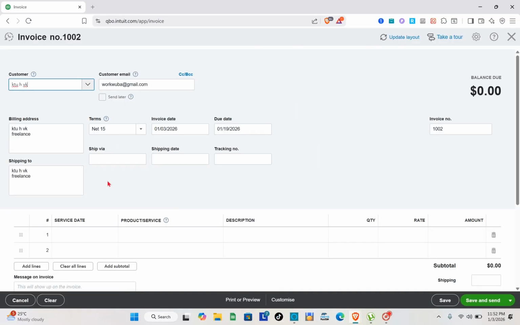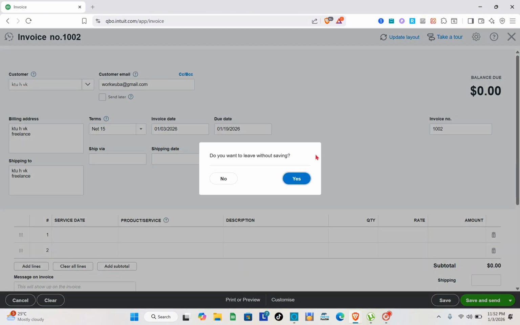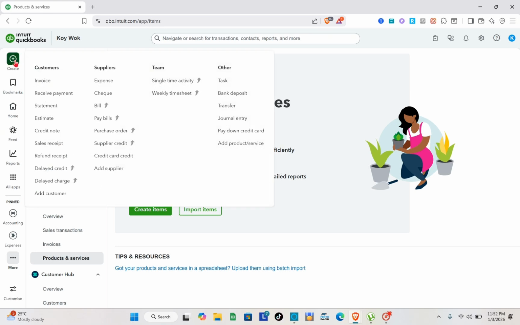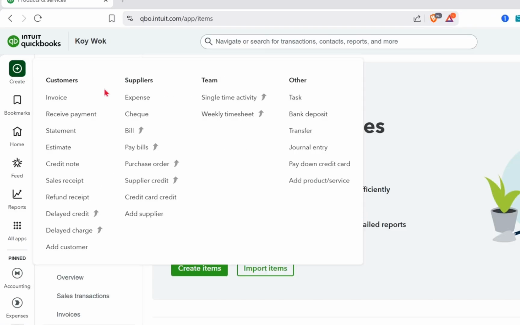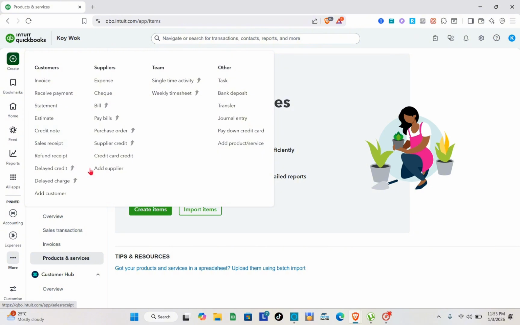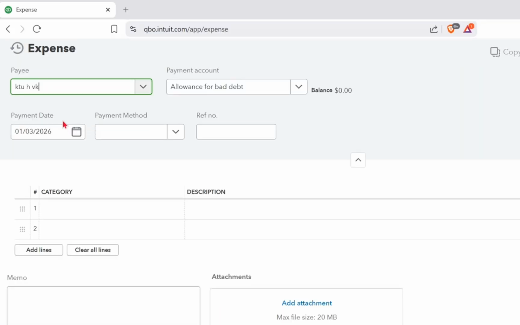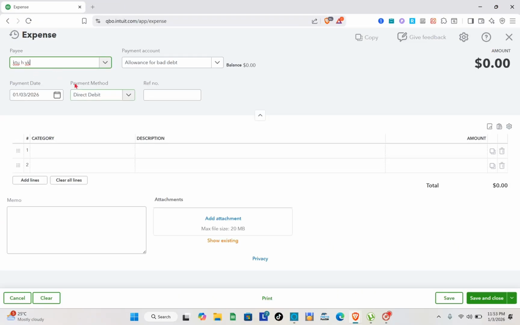Next is to record the cash release. So simply tap on the new option. So let me just close this. That's right. So tap on the create option and then tap on the expense. Okay. And then after that, you just have to select the payee or the borrower. Okay, so for example, this one right here.